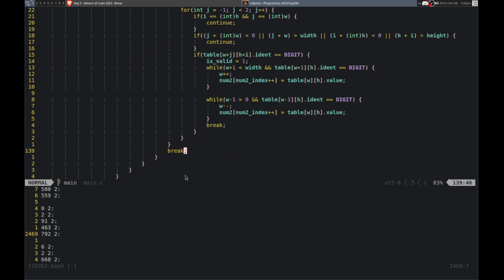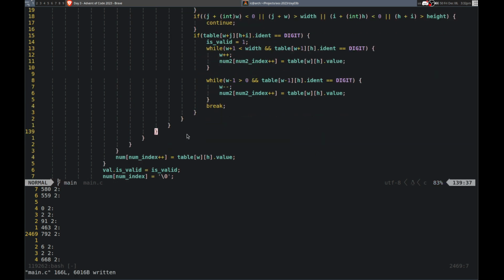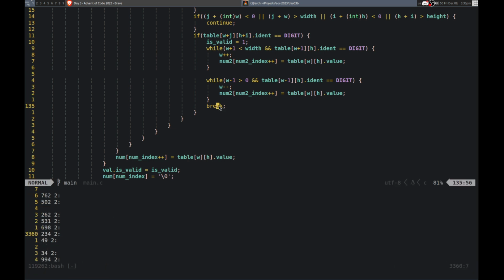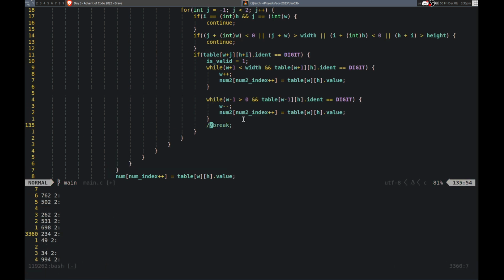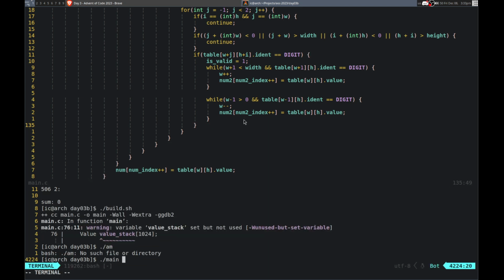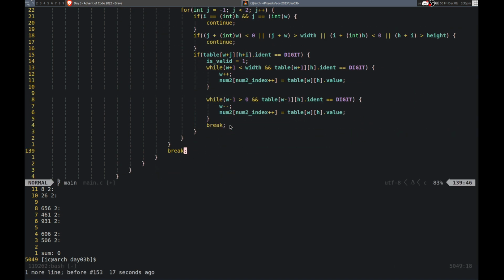We may be breaking somewhere where we shouldn't be. Probably with this. That could be part of it. Yeah, maybe I'll get rid of the breaks. Yeah, because we don't want to... no, that didn't even do anything, though. So, yeah. Maybe I'll put them back.